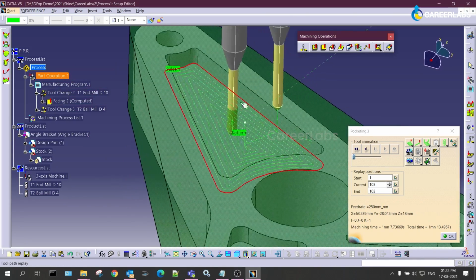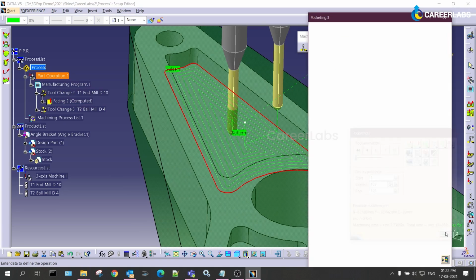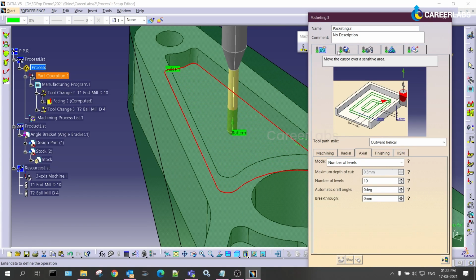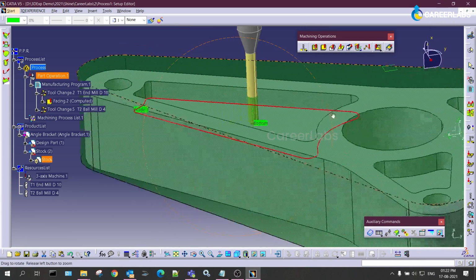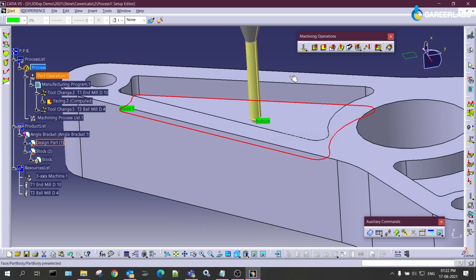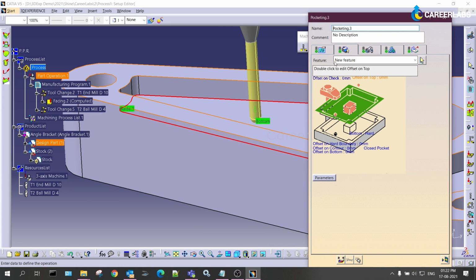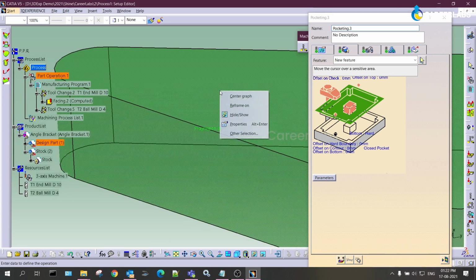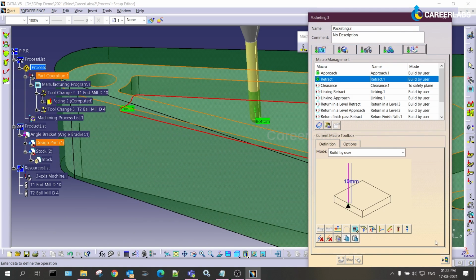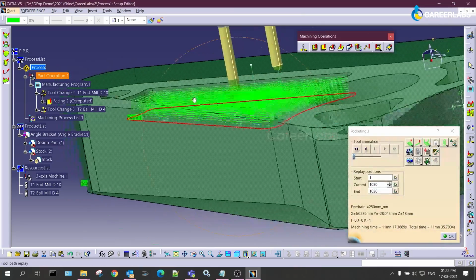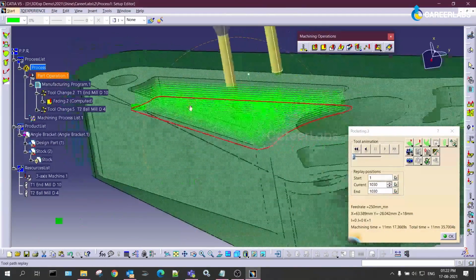If you observe here, it is validating in only one level, because the option which I did not select is the top surface. I have given the bottom surface, but from which surface to which surface it has to maintain the levels is what we need to take care of. So I am giving this top level as this surface. Now when you observe, it will try to validate the entire levels of operations. There are 10 levels which I have given for pocketing.